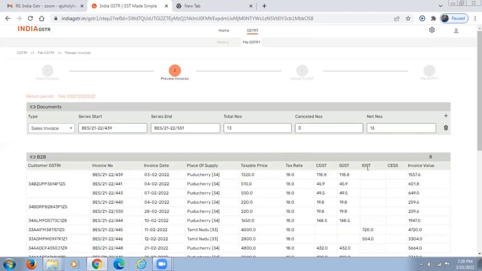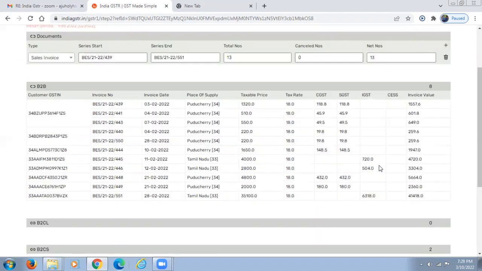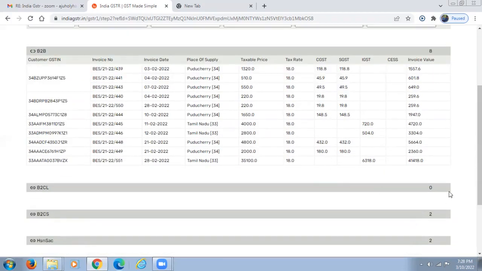Next is the B2B. So here you can see there are 8 GSTNs invoices are there. That is why it shows 8, and out of which the first GSTN has 3 invoices and second GSTN has 2 invoices. So this B2B looks good. We can see all the data, date and all is valid.